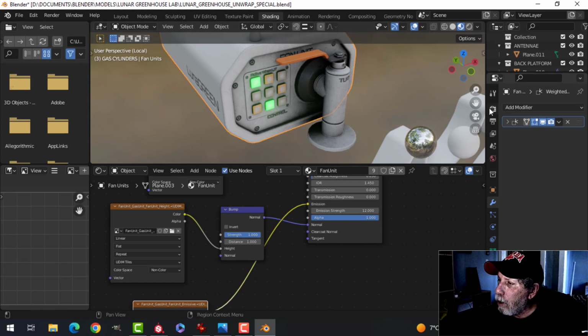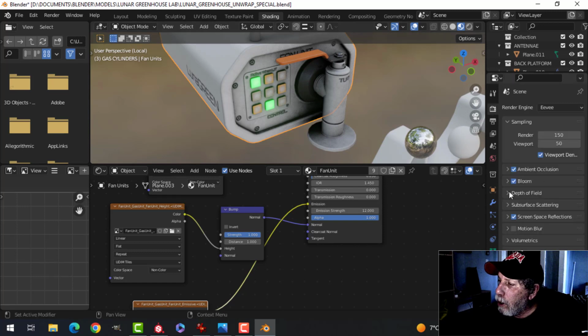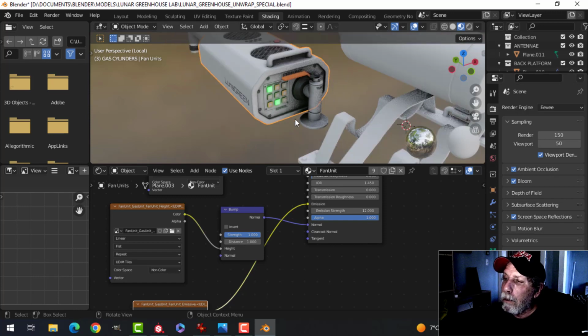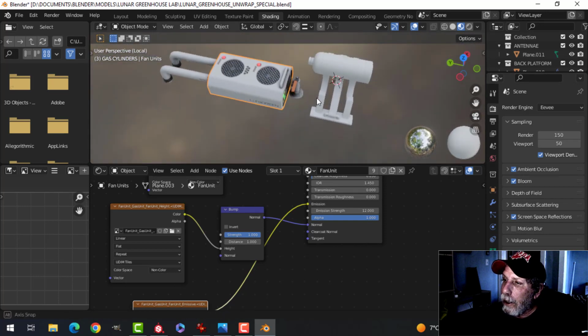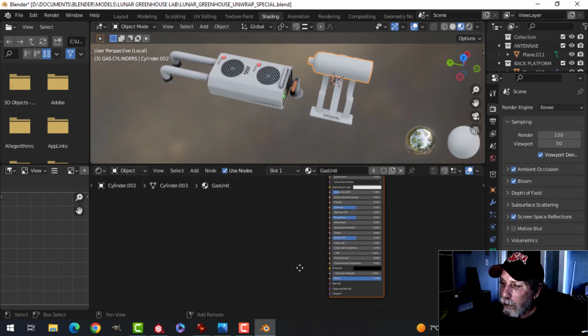It's lit up, but I'm also going to come over here. These things I do have turned on already, ambient occlusion, bloom, etc. So there is the fan unit done. Now we switch over to the gas unit.